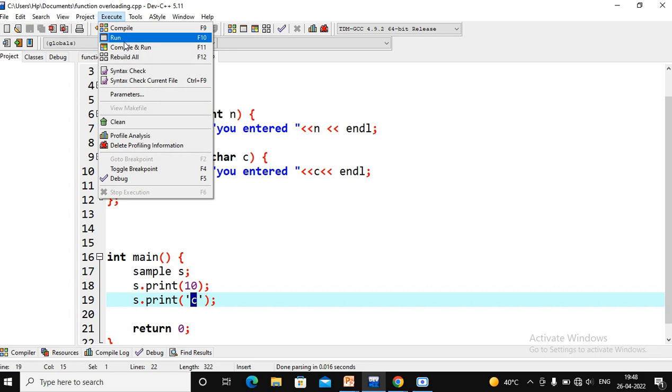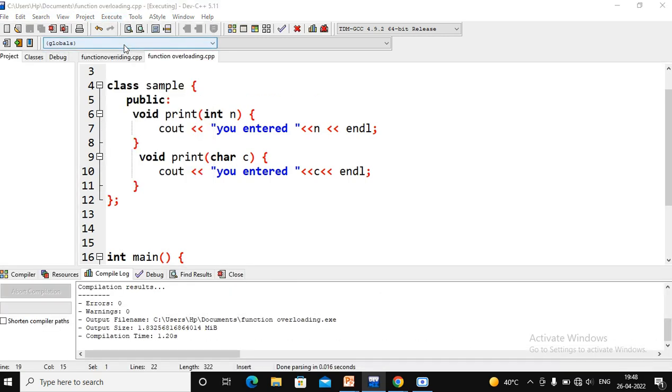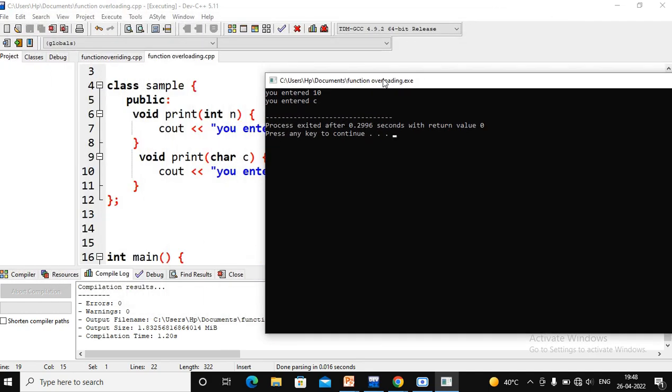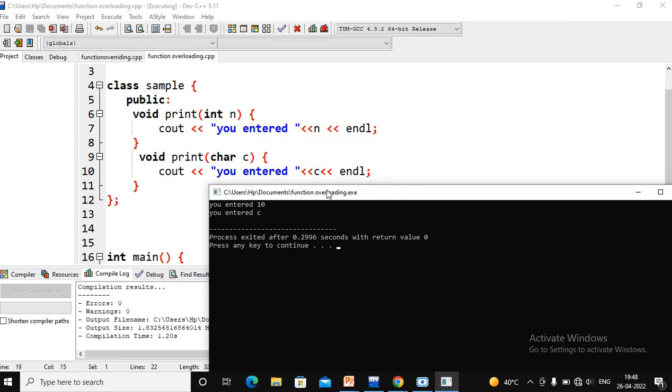So now we are checking the output. You entered 10, and the second one is you entered the character c. So here we are using two functions with the same name but different argument types, that is function overloading, which means compile time polymorphism. The function calling statement is mapped with the function definition at the time of compilation. That's why it is called early binding. Thank you all of you.